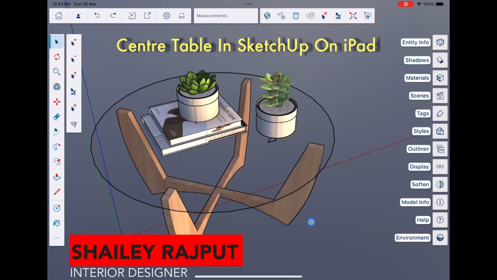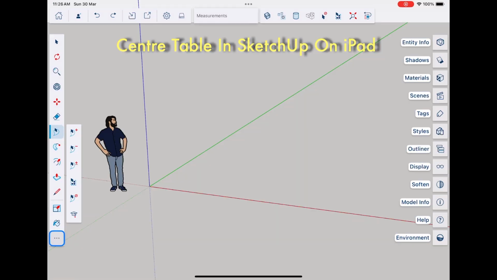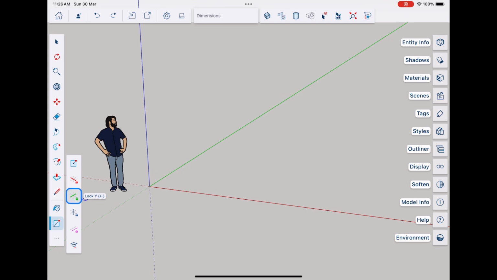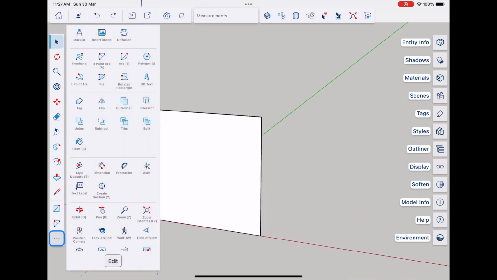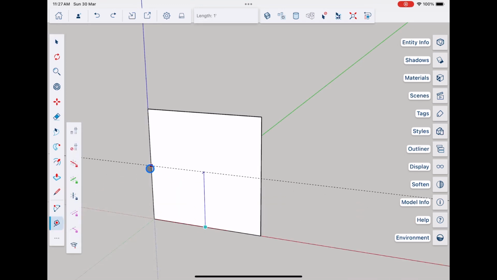Let's model this center table in SketchUp on iPad. Pick the rectangle tool, choose axis, specify dimensions while clicking and dragging. Use tape measure tool to create guidelines as I am showing.